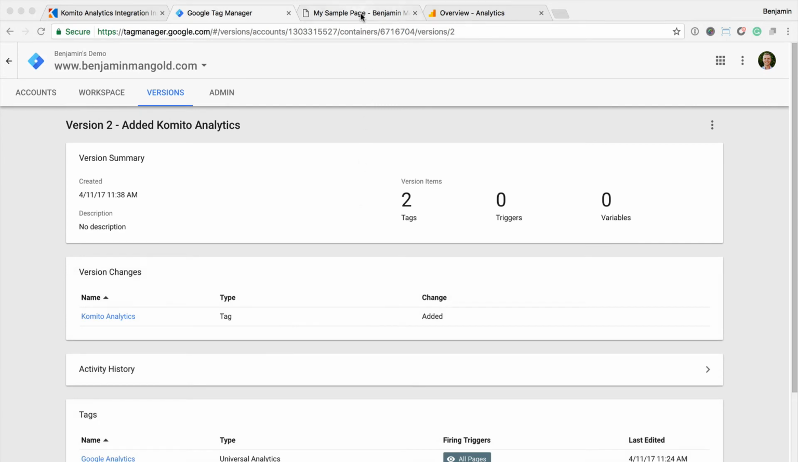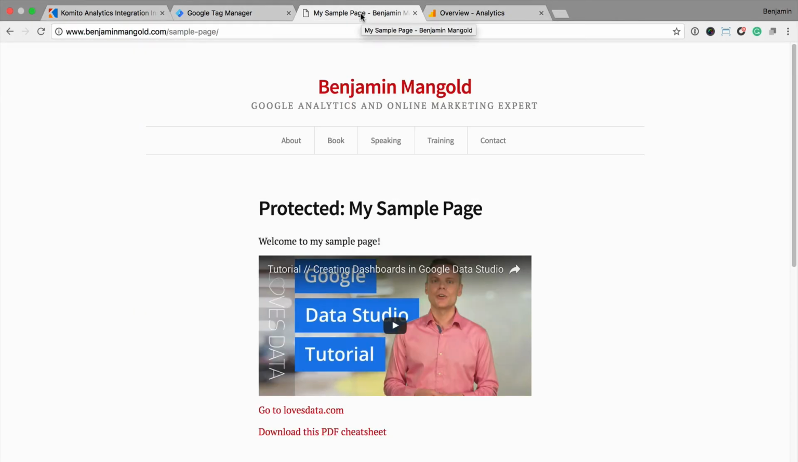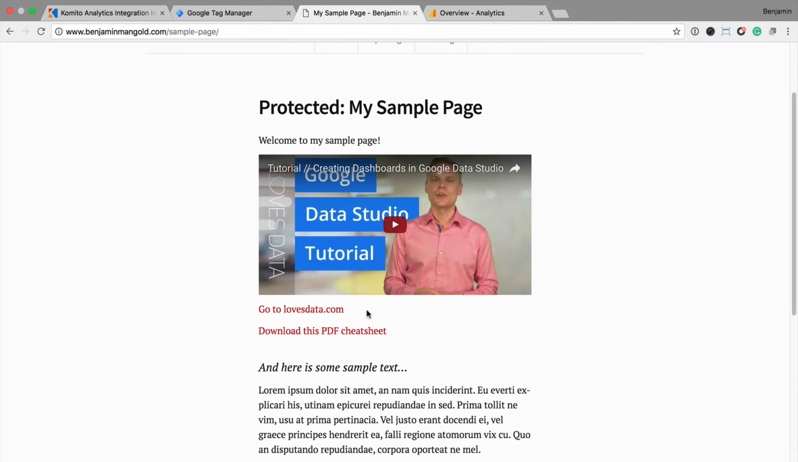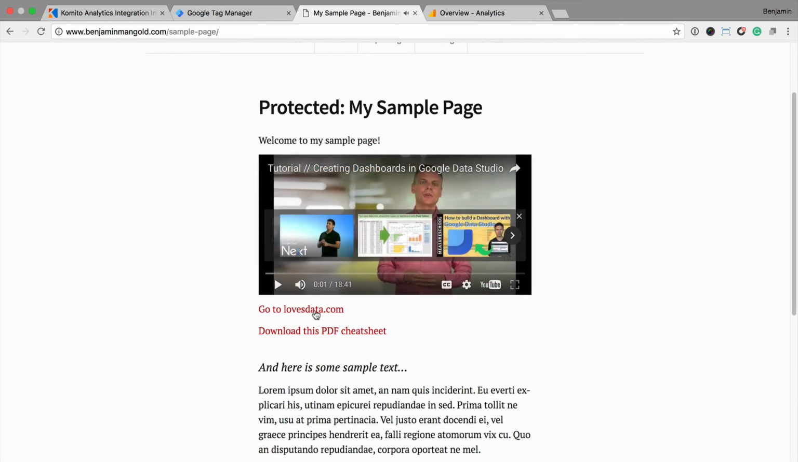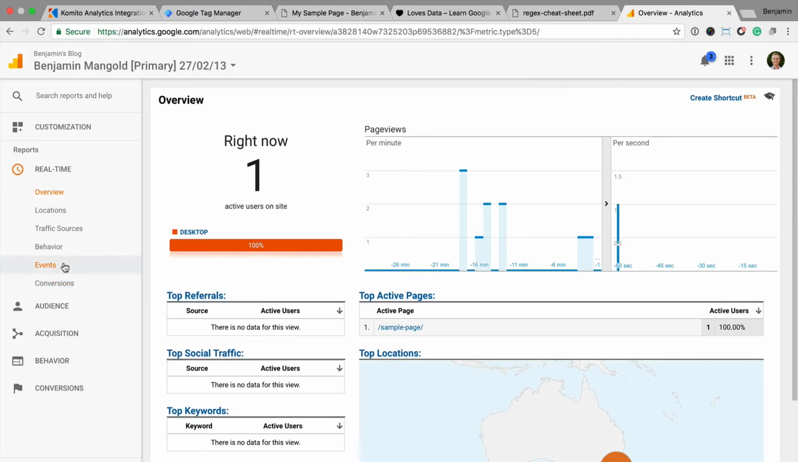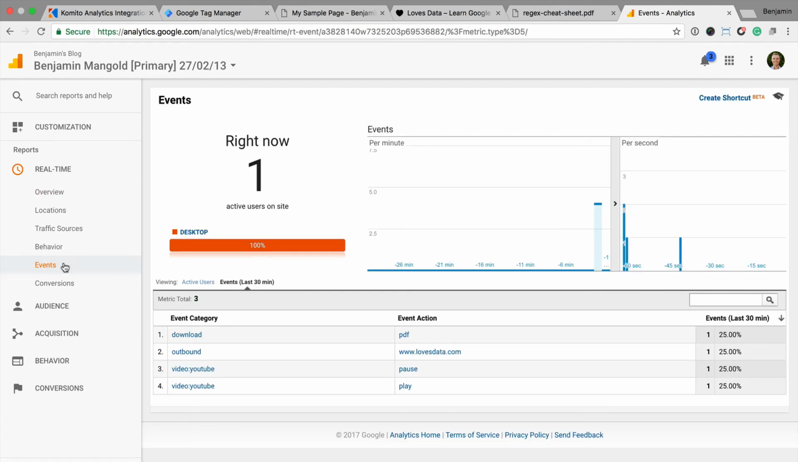From here, I can head to a page on my website to see the automatic event tracking in action. Here I can see I have a video embedded on a page along with an outbound link and a download. I can click each of these elements. Now I can head to the real-time reports inside Google Analytics to see the events coming through. You'll find them reported under Real-Time and Events.